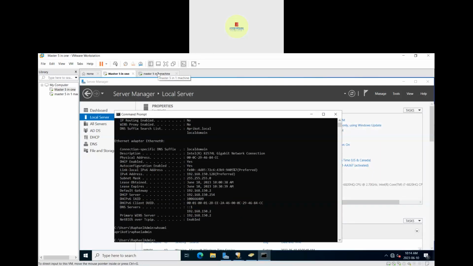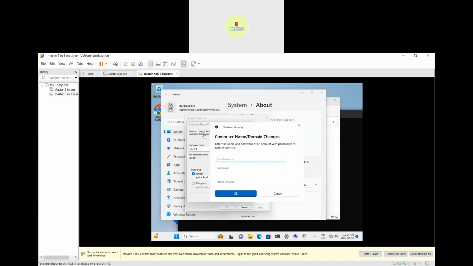So go to the other machine. The username, email. Oh, seriously, it's asking for an email. More choices. Go down. More choices. And use a different account. Windows 11 sucks. Use a different account. Click. Did you click that? Yeah, it's asking for computer name, domain changes. Enter the name and password of an account with permission to join the domain. Okay, so just click on the email address. Hope it takes that.